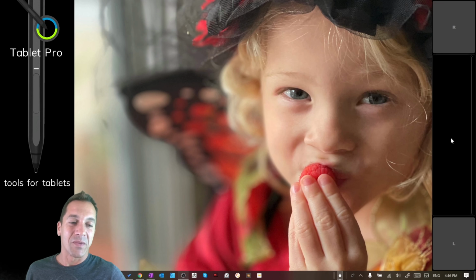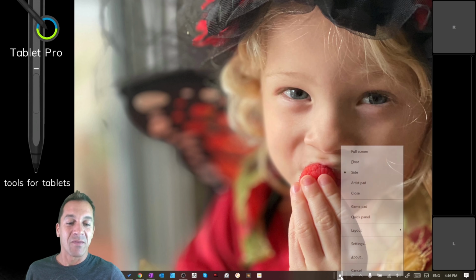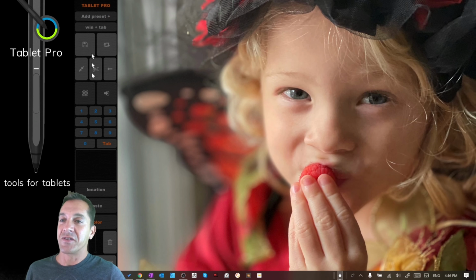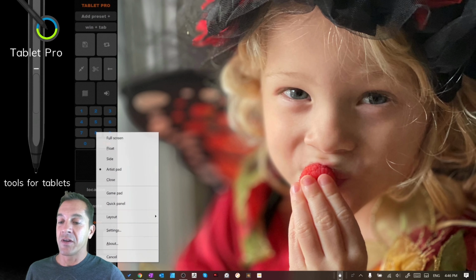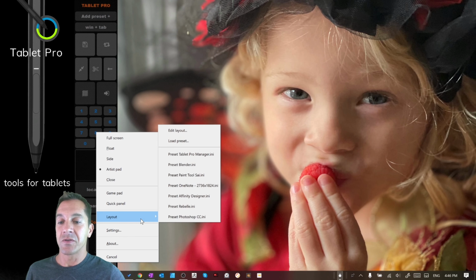We're going to click right here. It's going to open up this little mode right here. This is the side mode. Right-clicking on the icon will give you some other options. So you can see here a more customized artist pad. Yours will not look like this yet. So if you right-click over here or click on the hamburger menu, you can choose Layout and Edit or Load, and that will give you an option of loading a custom one.